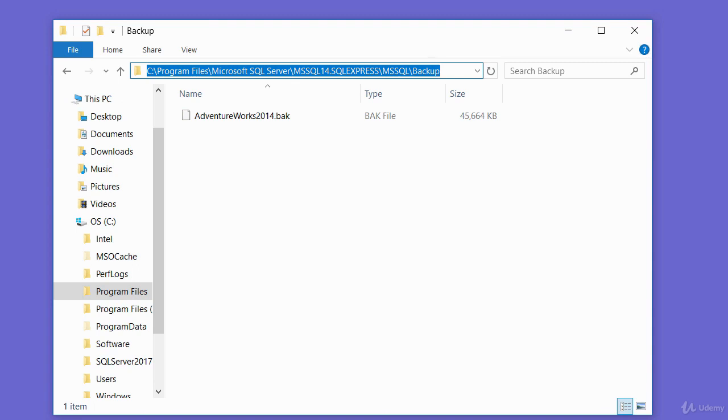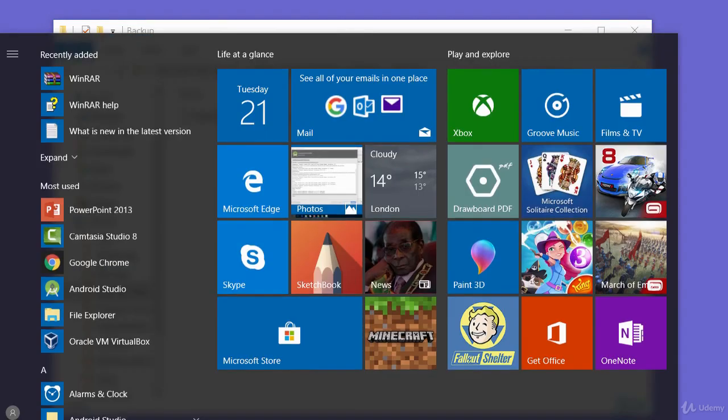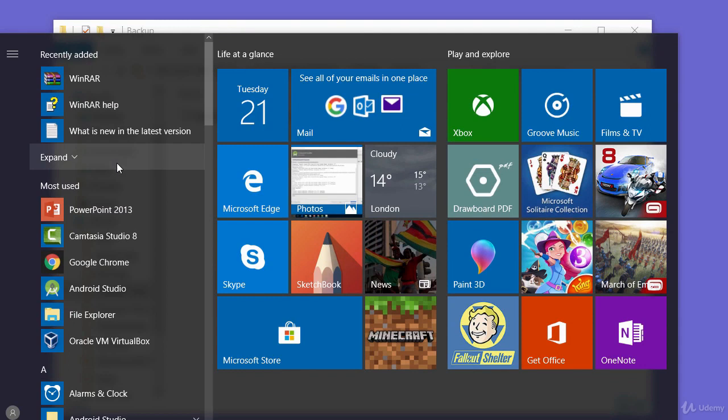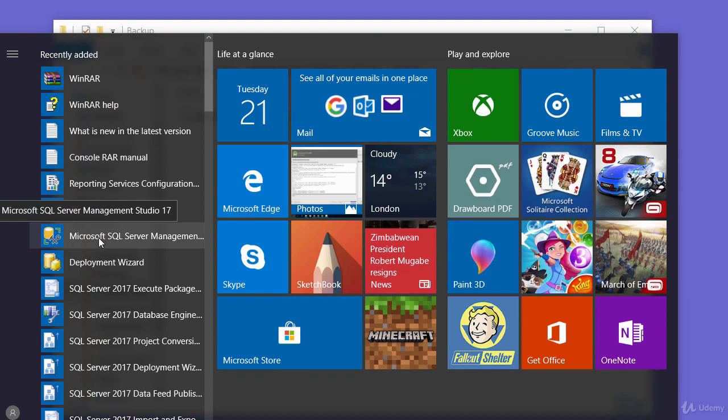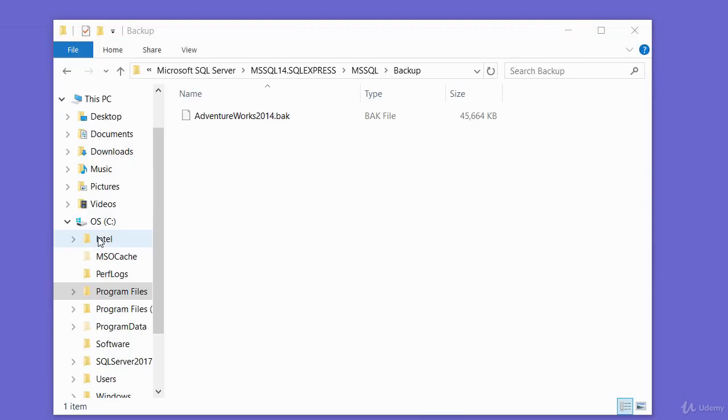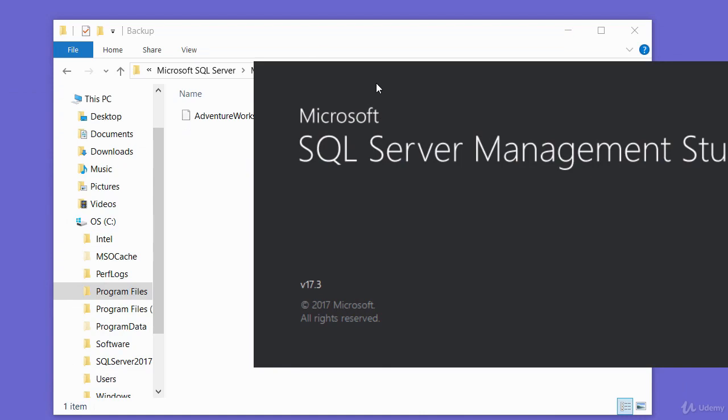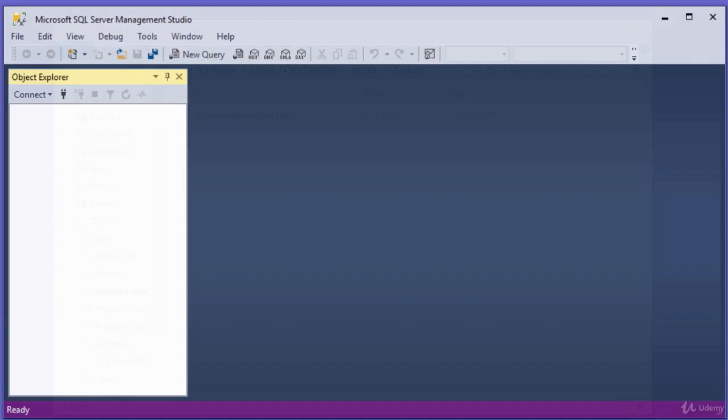The next thing we need to do is open up SQL Server Management Studio. So go to your All Programs menu. I'm using a Windows 10 machine, so locate your SQL Server Management Studio. So that's it there. You should have this icon. Click on that and that will launch the SQL Server Management Studio.